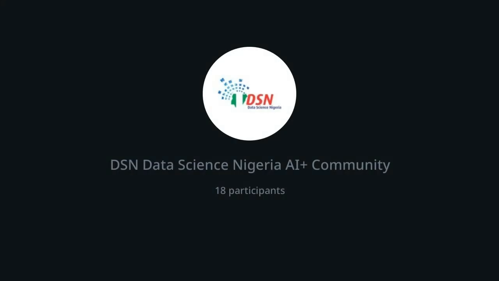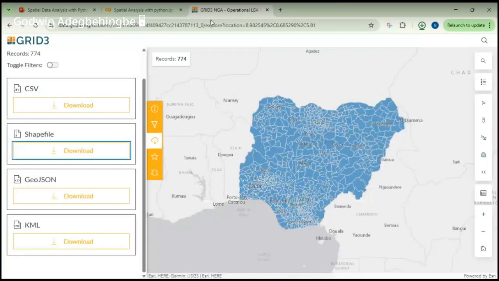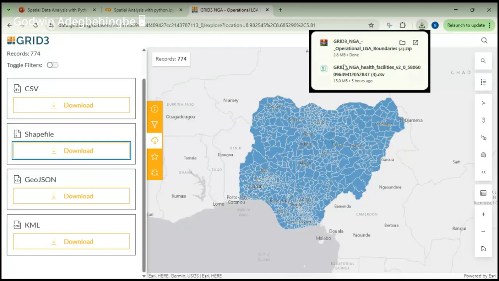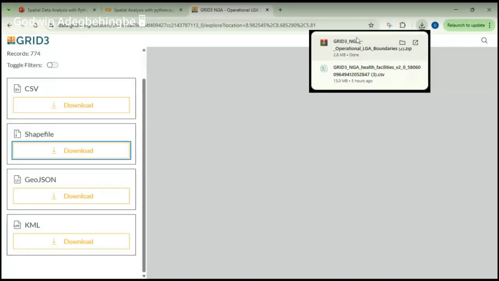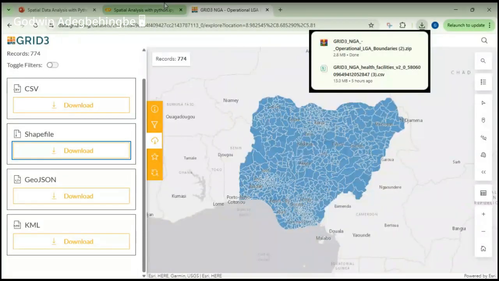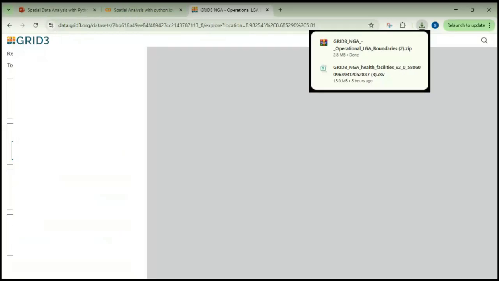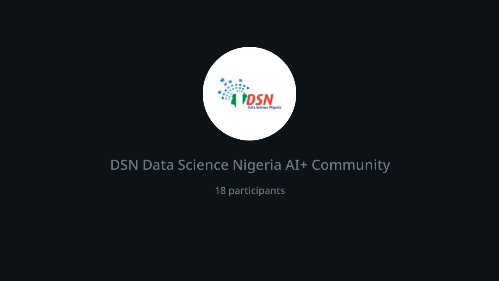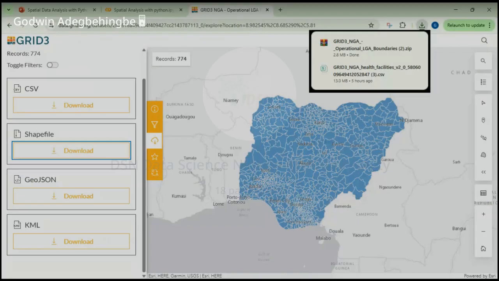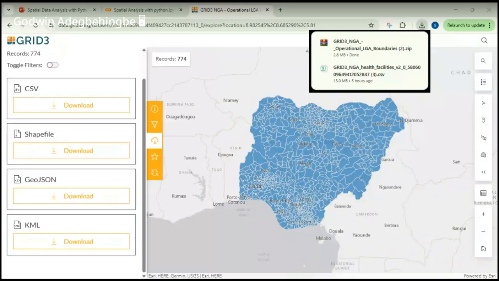So the file is going to download as a zip file. So it is very important that you unzip it. Once you unzip it, you're going to find close to six data files right inside that folder after unzipping it.